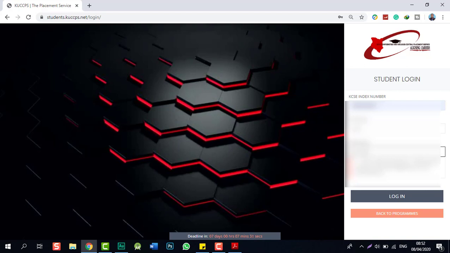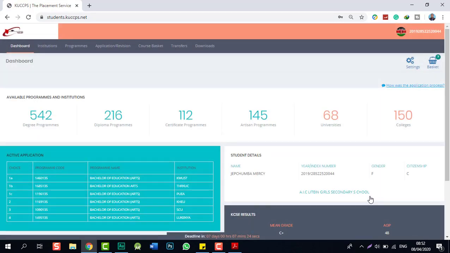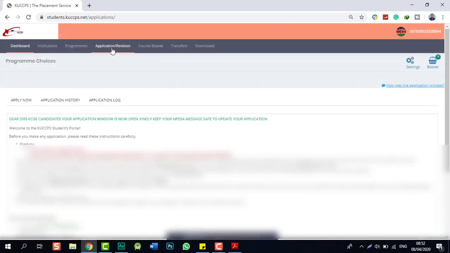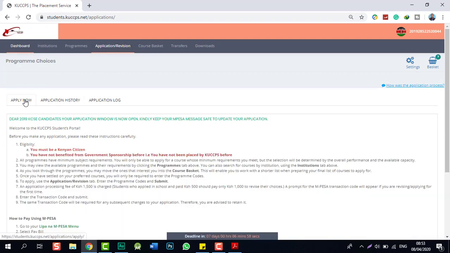Give me a minute. There you are. So the next step will be to select, and in this case I'm sure you've selected the codes for the various universities that you want to revise. In this particular page you'll also be directed to this page here, that is the application and revision page. Down here you have the apply now button. We need to click on that.